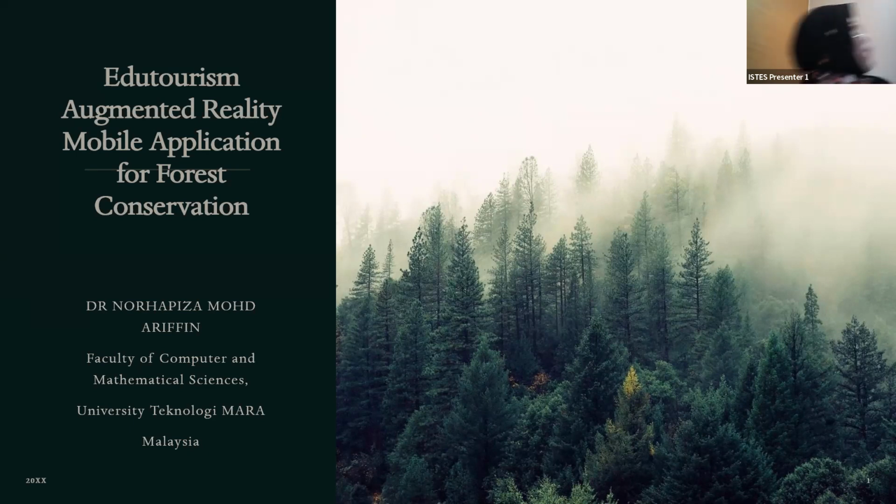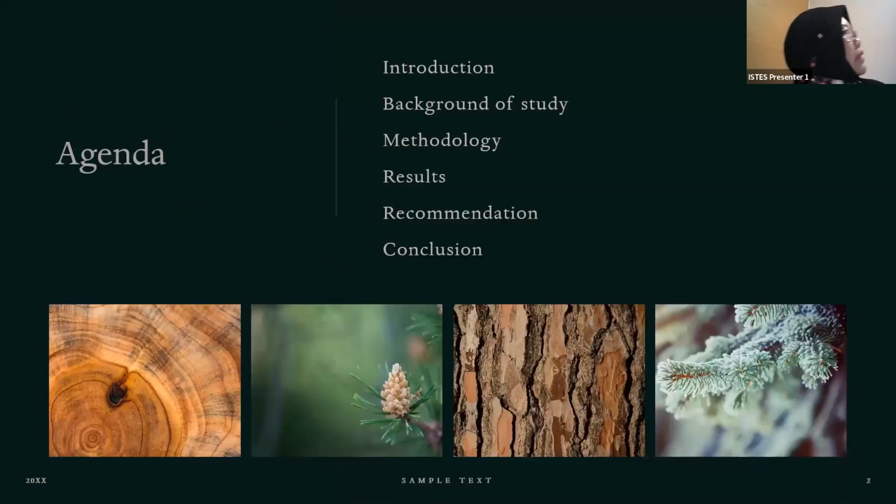Okay, so my title of presentation is Edutourism Augmented Reality Mobile Application for Forest Conservation. We have about 3 to 4 national parks in Malaysia, in our country. So I have several agenda for this title, which start with introduction, the background of study, the methodology, the results, recommendation, and conclusion.